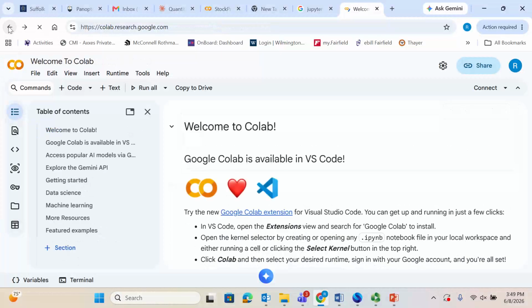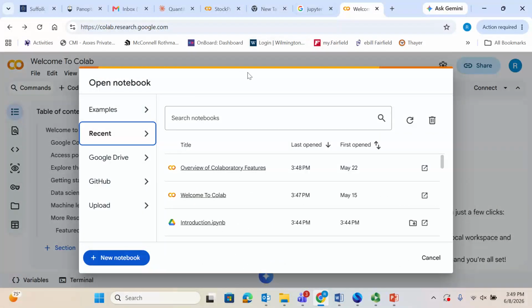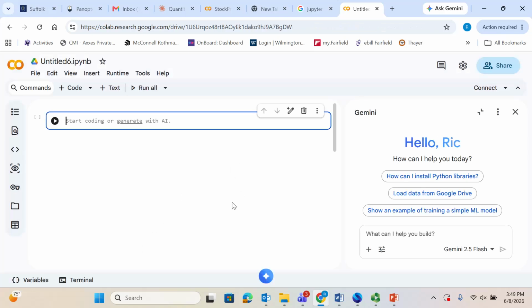So let me go back out of this. And let's say that you want to create a new notebook. Okay, that's what we call each of these programs, a new notebook. So I'm going to click on the plus here. And now it just takes a second and then it comes up. Now, a couple things you'll notice. Number one, over here on the right, I see Gemini.